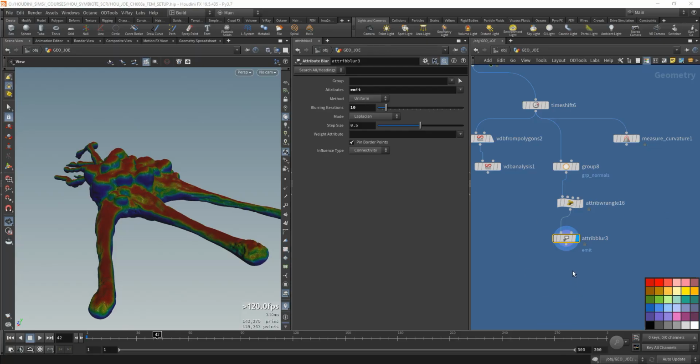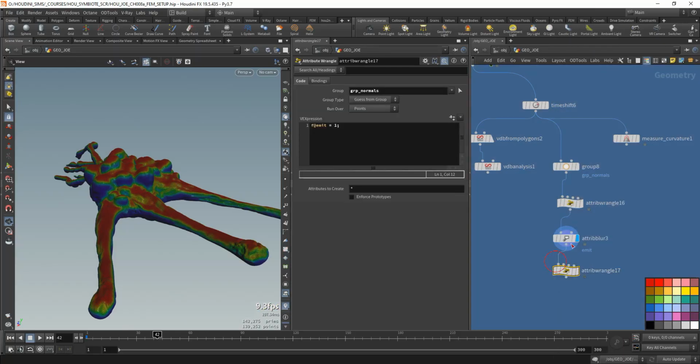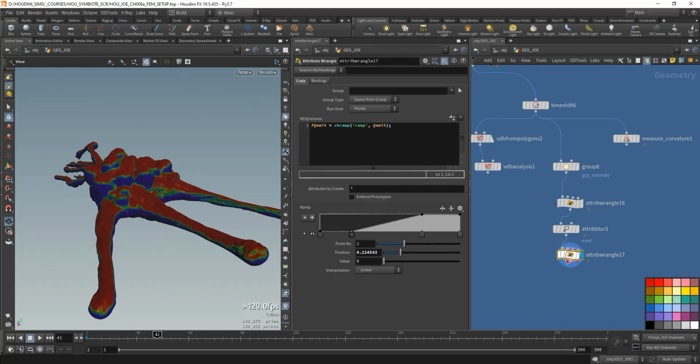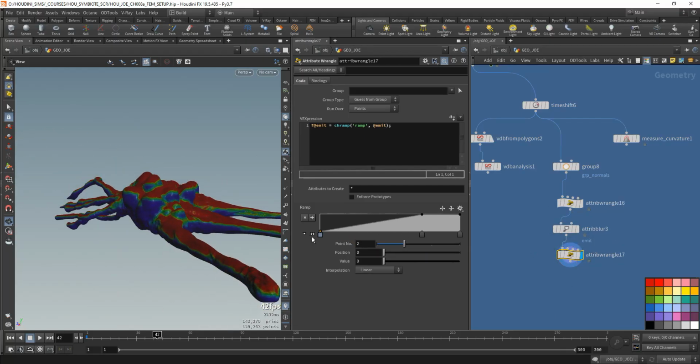Maybe, yeah, we'll make another attribute triangle here, and I'm going to remap this emit attribute by ramp. So I'll basically override the emit attribute with a remapped emit attribute. So let's make the ramp here, and we're going to just, yeah, something like this. And maybe we'll inverse these guys. Yeah, so maybe not. We'll just leave it like this for now. But we have the control over the blur and how far it spreads.